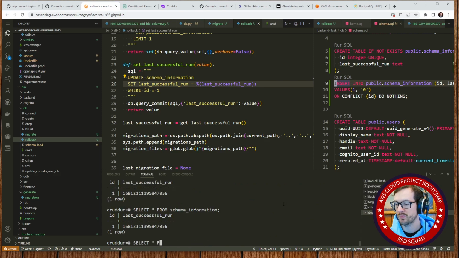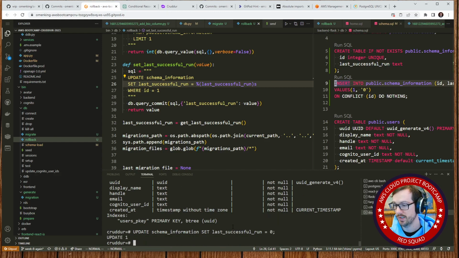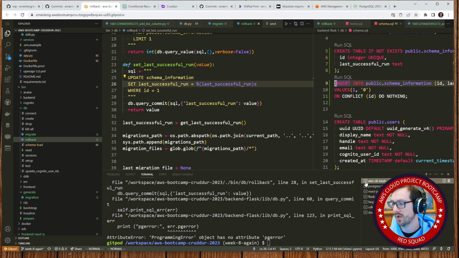Let's go describe our schema. So I think it's D users. And notice that that bio column's gone. So what we're going to do is just update schema information, set value to last successful run equal to 0. We'll hit enter, and then we will go and select the information. So it's 0. So now we can run our migration normally.